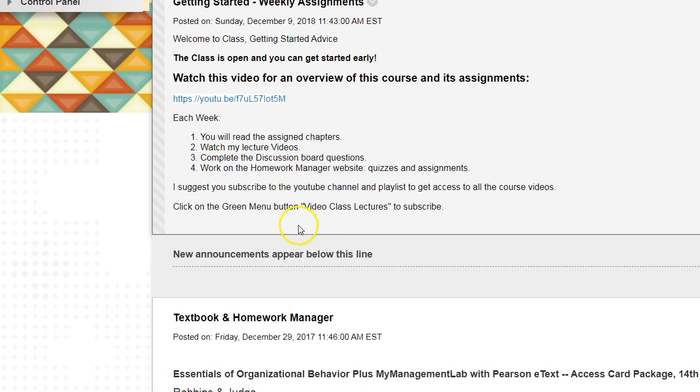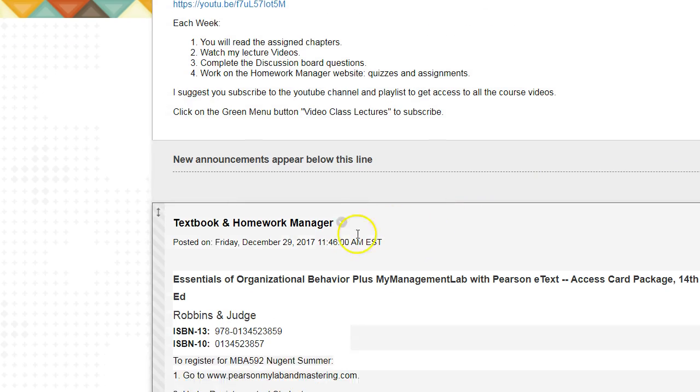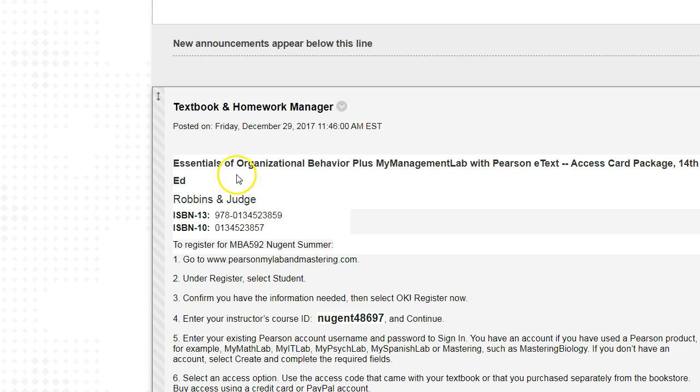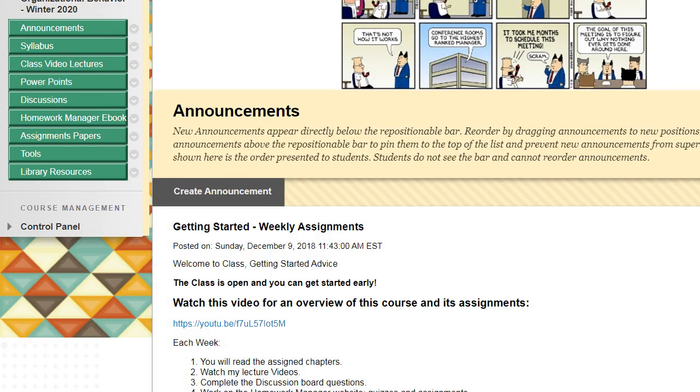Okay, so moving down to the next announcement. Okay, the next announcement is about the textbook. So in this announcement, I'm giving you the information about the textbook that we're going to work with, and the textbook and Homework Manager come together on one site. So when you buy the Homework Manager, you get the textbook, and everything's together there on one site. You use this instructor code to access and get connected to our class.